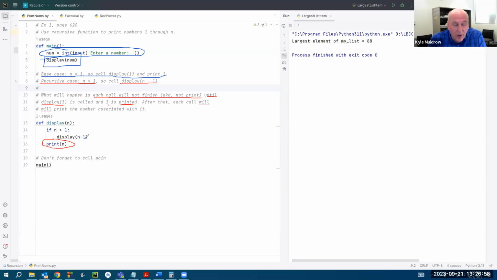Then you call display with 1. Well, 1's not greater than 1, so you're going to print the 1. And since you already did the if, that means you print the 1. Then you're going to go back and print the 2, go back and print the 3, go back and print the 4, and go back and print the 5.